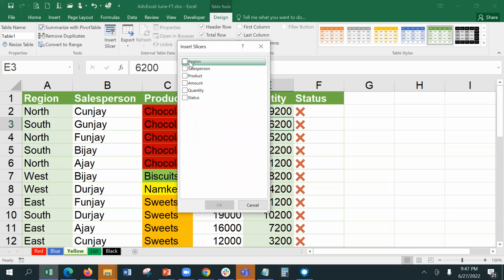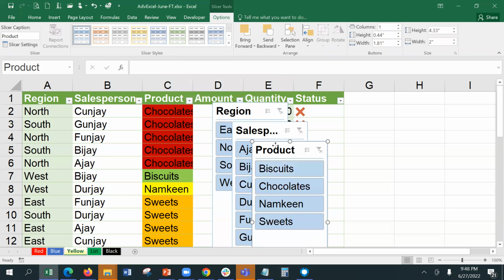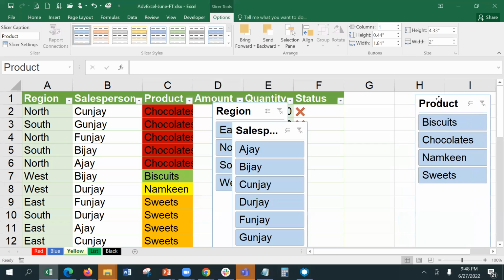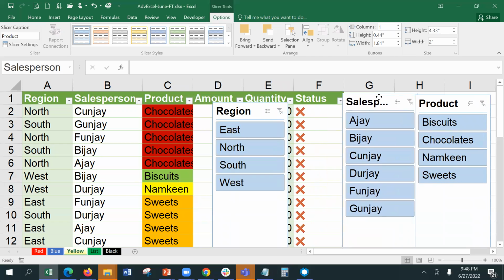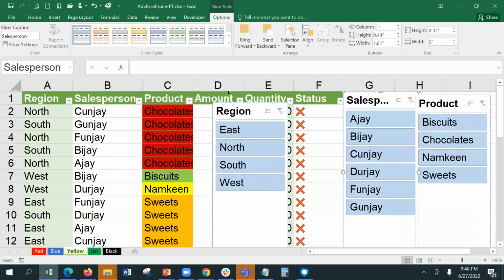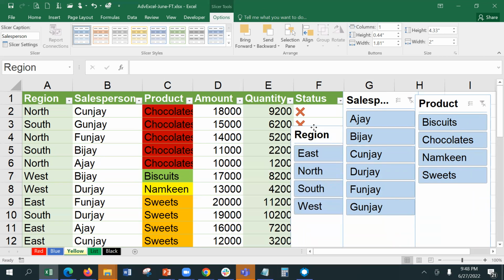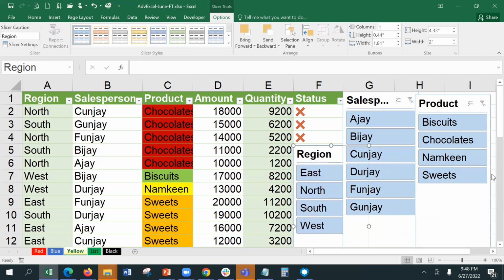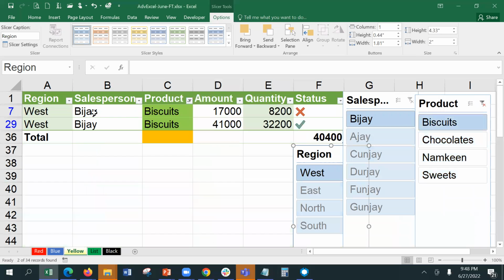So what does a slicer do? A slicer puts a filter, but in a very attractive form. For example, this is called a slicer: three boxes with the values. Now, suppose I want to see biscuits. I will click on biscuits, and my data will be filtered by biscuits. I want to see everything, I'll click this again.